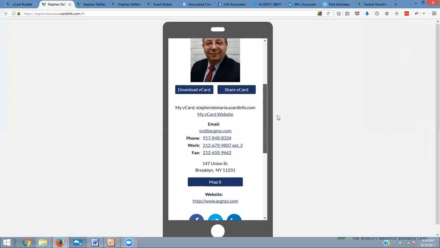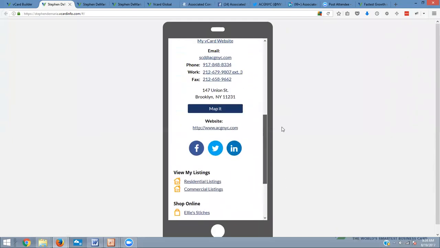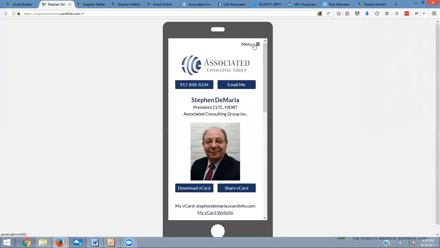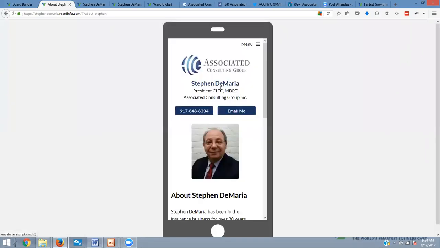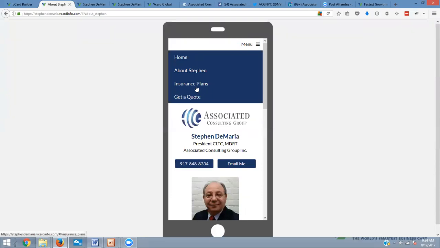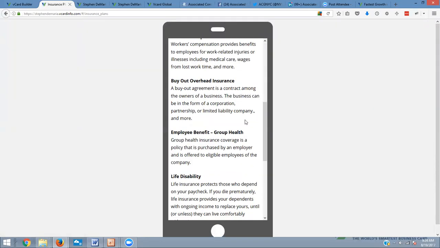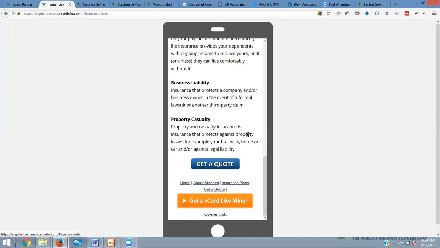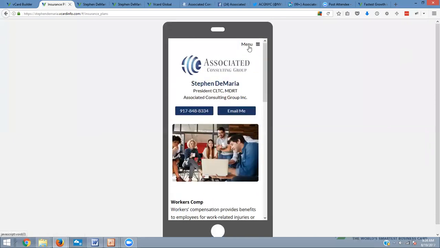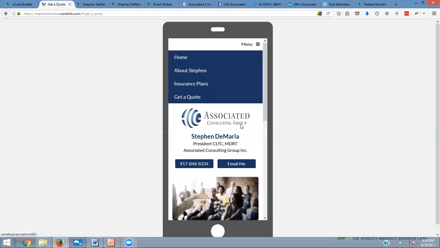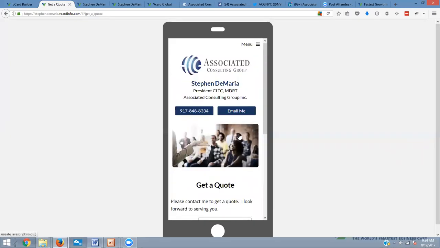So there we go. This card is coming along, Stephen. And if we look here at his menu, we've got the About Stephen page. We've got information about him, and he can do this for all of his agents. They can all have that on there. They can have information about the insurance plans with the Get a Quote action item there, and then the Get a Quote page as well.